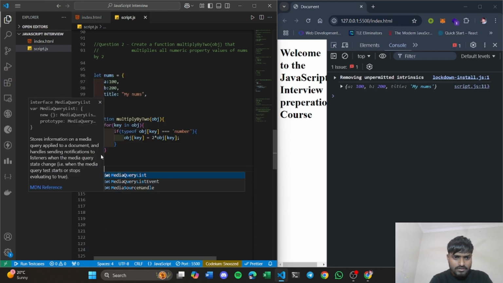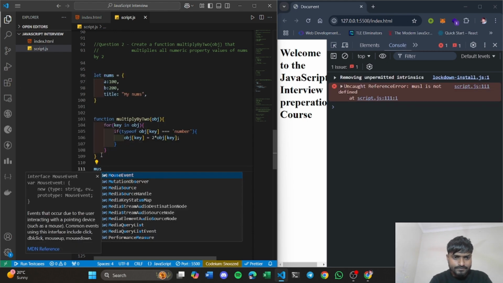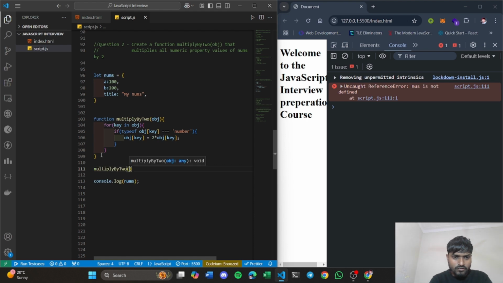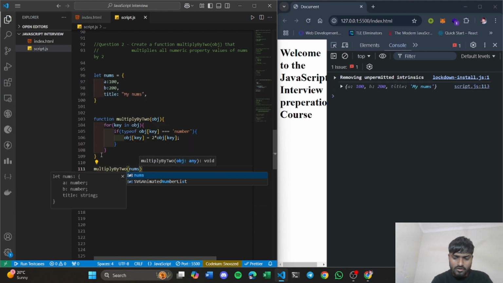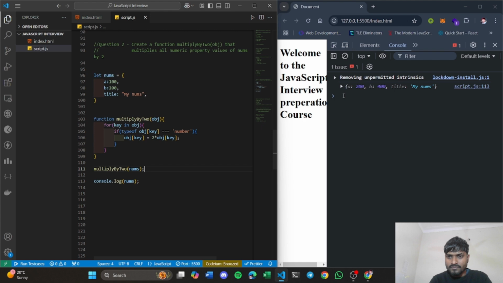So multiply by 2, and inside this you pass the object. So here you can see that we got the updated value of our object, right? Here a got multiplied by 2 and b got multiplied by 2. So here you can see that a is 100 and b is 200. Here a is 200 and b is 400. So this was the way you must have implemented this question inside your interview.